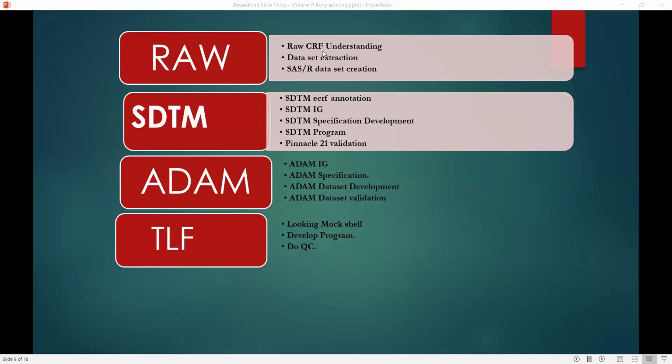Okay, and when we receive the raw data, if we are using SAS software, we can create a SAS data set. If we are using R software, then we can create an R data set. Then we come to the SDTM. That is the first step of treating the raw data. SDTM is the Study Data Tabulation Model, and here there are some steps to create an SDTM data set.